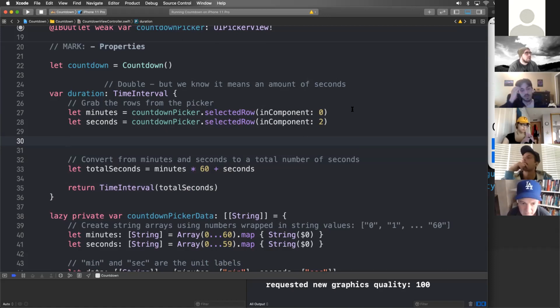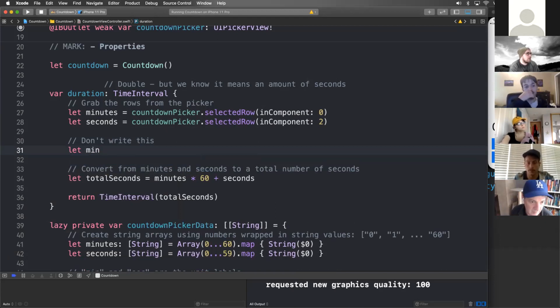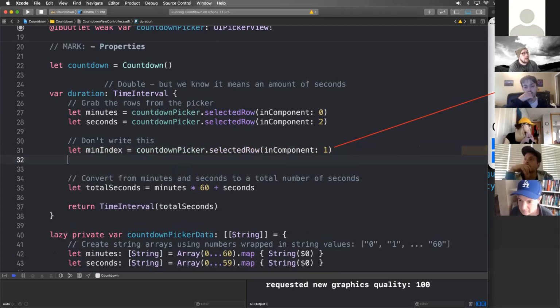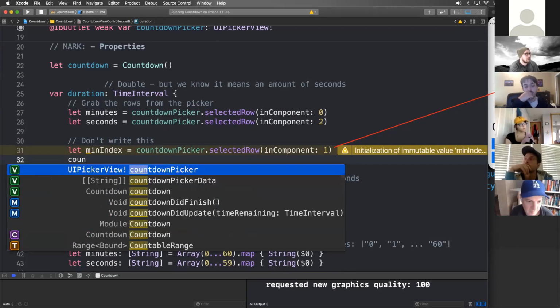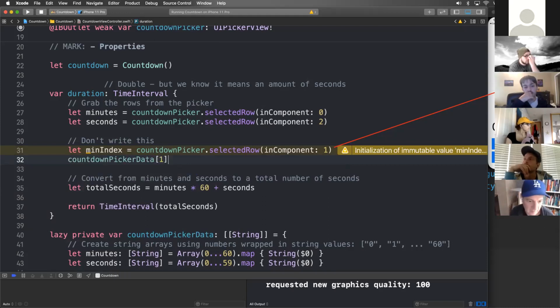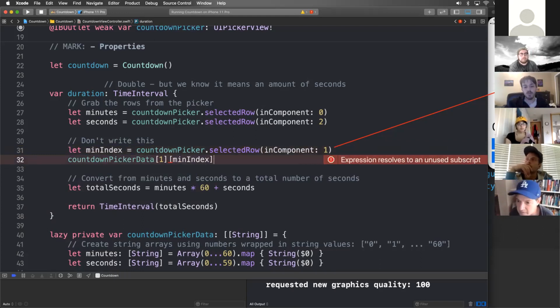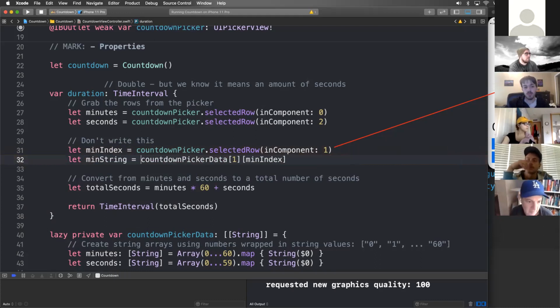So we could say, if, for example, you wanted, we'll do this one here. I'm just going to say, don't write this. This is just an example. But if we wanted let min index, we could say countdown picker selected row in component 1 right here. So that would give us 0. And then we could say, all right, then let's go to our countdown picker data at the first, second index. And then we could say at min index, and then that would give us the text min, right? Yeah, we get that string. Does that make sense? Yeah. Okay.